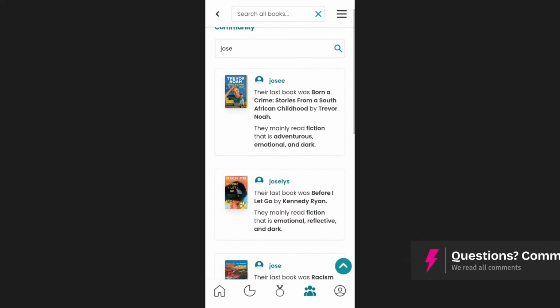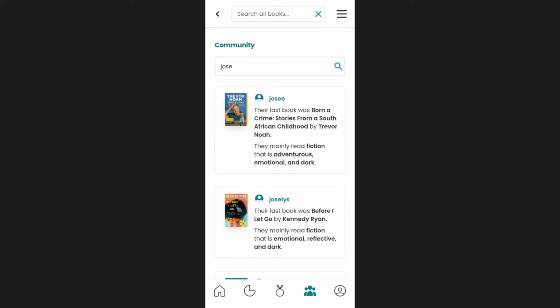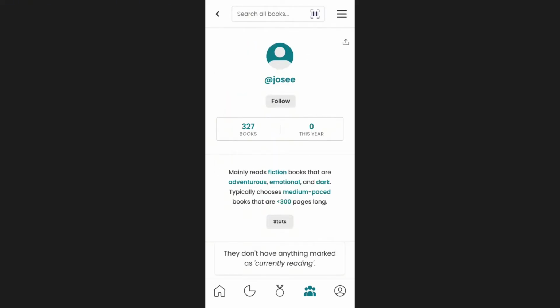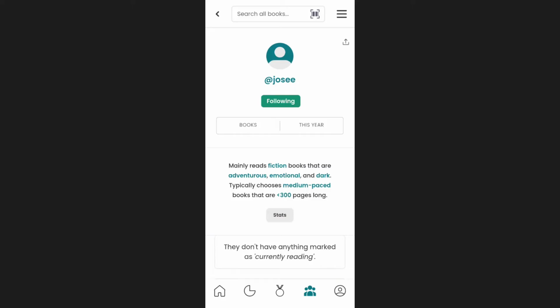If you don't see the person you're looking for, try using their email instead, as that can help you locate them more precisely. Once you find the user, tap on their username to open their profile. On their profile page, tap the Follow button. After you tap it, the button will change to Following, which means you are now following that user.